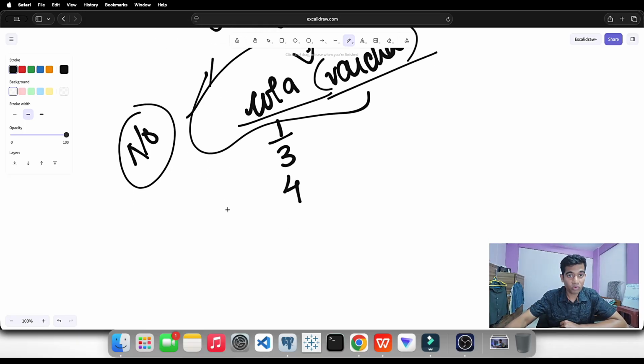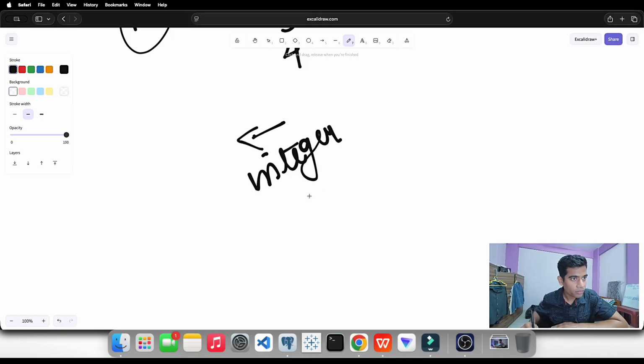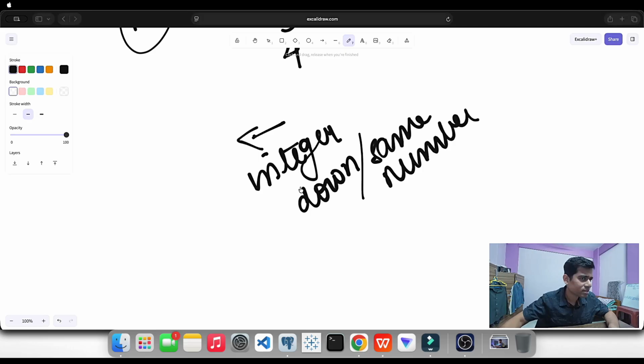So what does floor do, right? It gives you one integer down or the same number in the output. I mean to say, the rounded value of the data you will get in the output.